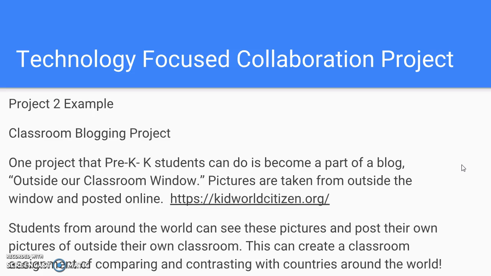The students look out their window and take pictures with a classroom camera, and then the teacher posts these pictures online. The students can go back and view these pictures and see pictures on the blog from different countries and different places. They can share what they see and read stories and things to help gather more information about things they might see in the pictures that they don't see in their country, and lots and lots more things.